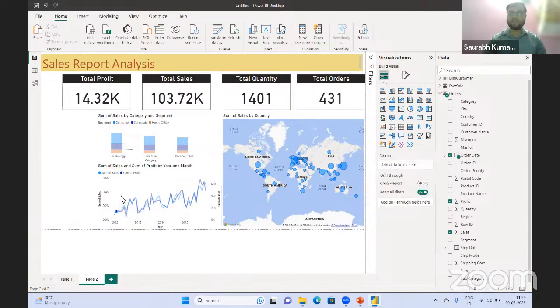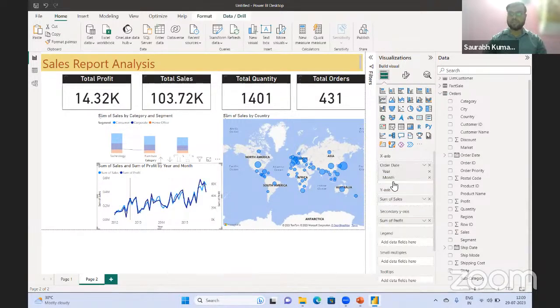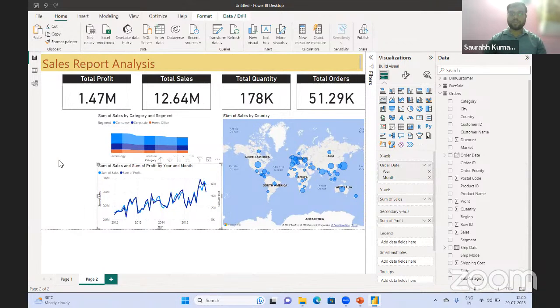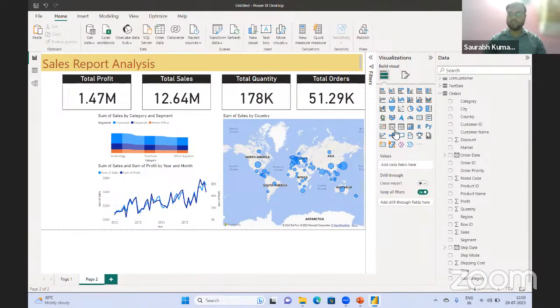Another way is we can use a slicer. Okay, I can click on this top again. Okay. A slicer we can use to apply a filter. We click on this white space. We can go for the slicer.